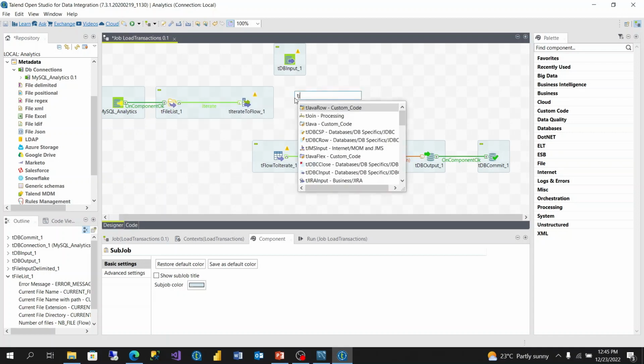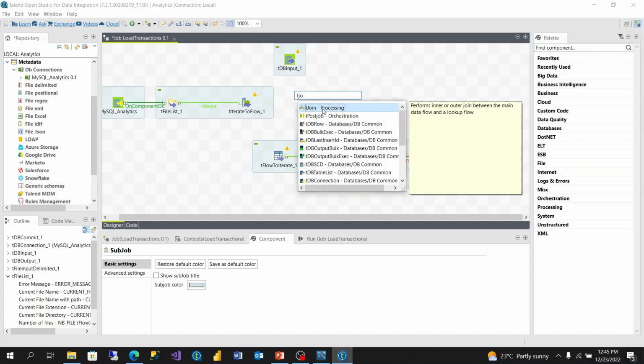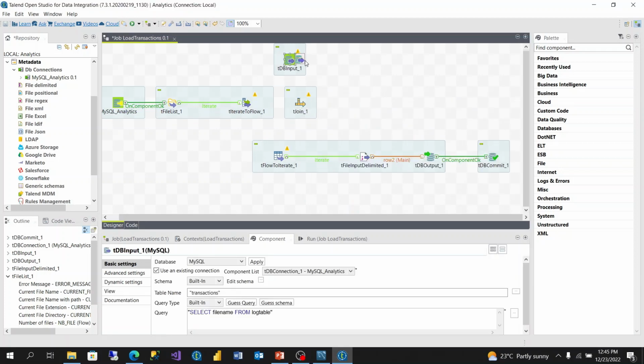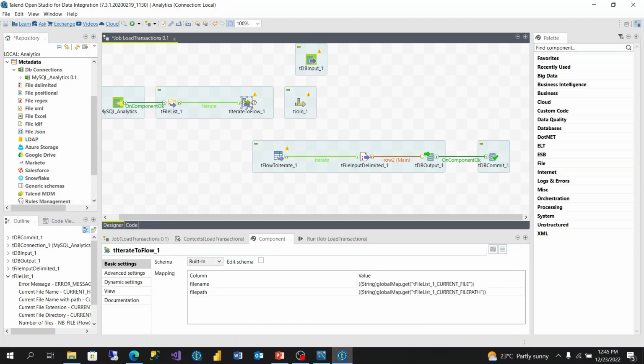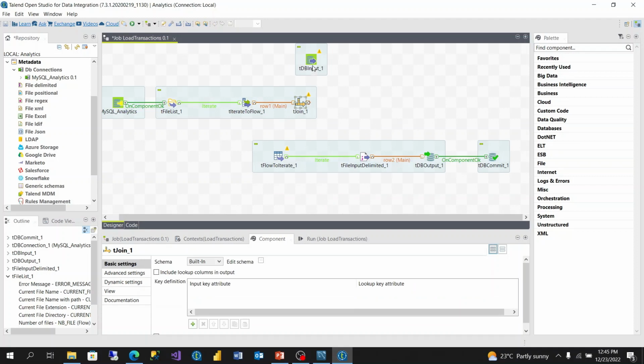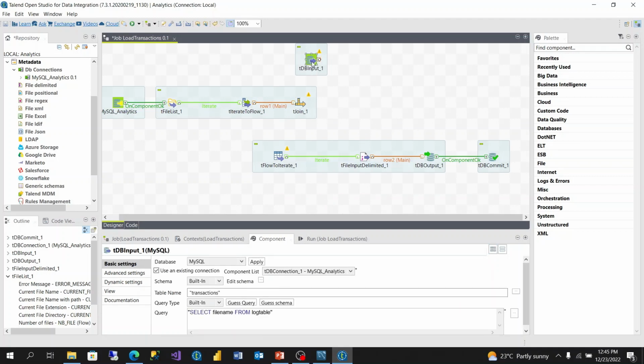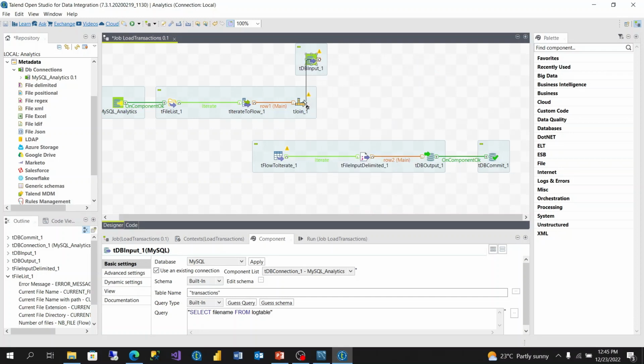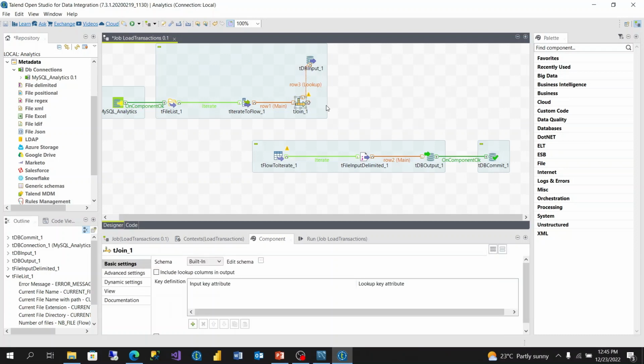I'm going to use a tJoin component here. And then we're going to pass it here as main. So in tJoin, there can only be one main component. The rest will be lookup. So even if you select main, it will just become a lookup connection to the tJoin component. So let's start configuring this component.